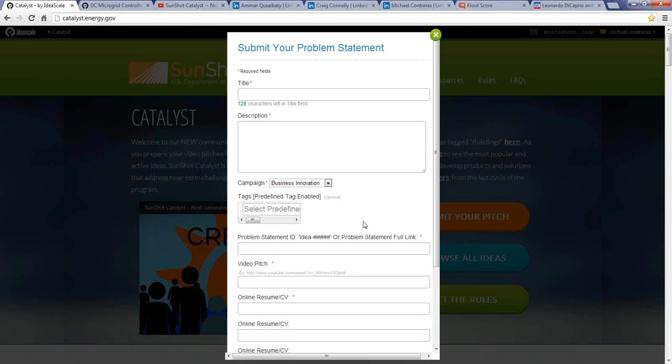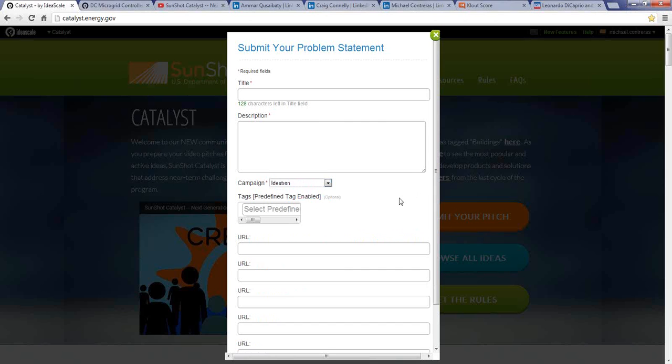This time you're going to make sure that the campaign drop-down box is selected to ideation, not business innovation. You'll see that the input form changes, and you're going to go through a similar exercise where you think of a title of your idea. So I have a kind of preloaded idea here that will go live on the platform. It's called the Clean Web Cloud Score, which finds the influencers for the new energy economy.